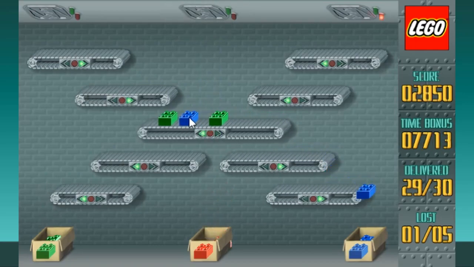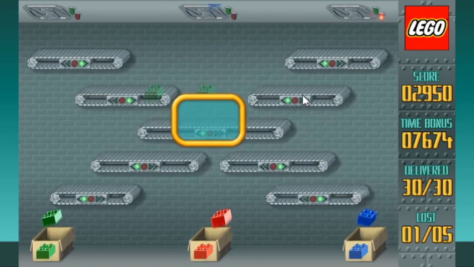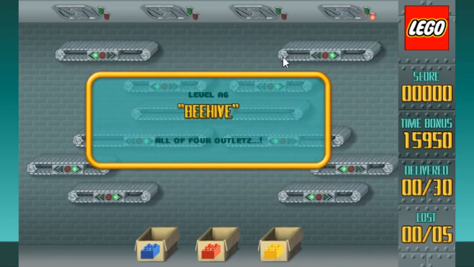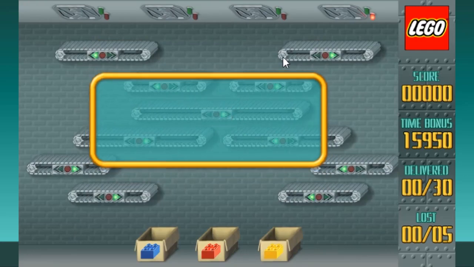Okay, there we go. That was close. Oh, dang! I wasn't even paying attention. I guess at some point you just stop looking at the count, right? You just try to do as much as you can before the next boss or whatever. All right, what's next? Beehive. All of 4 outlets. Okay.